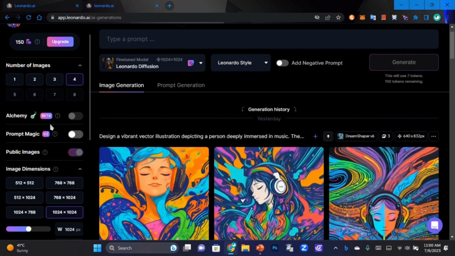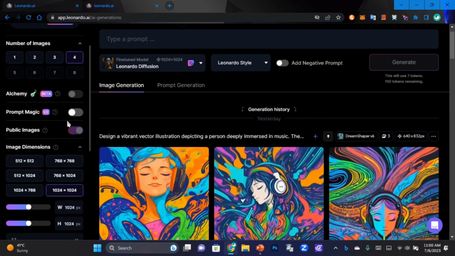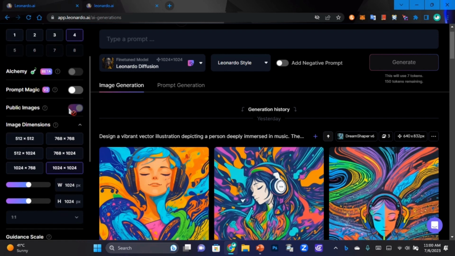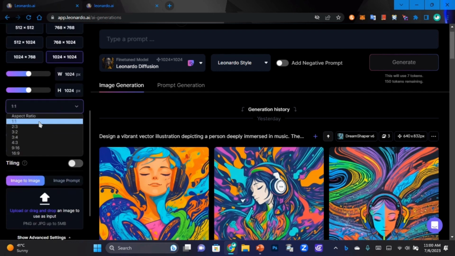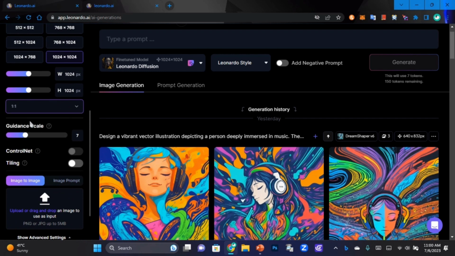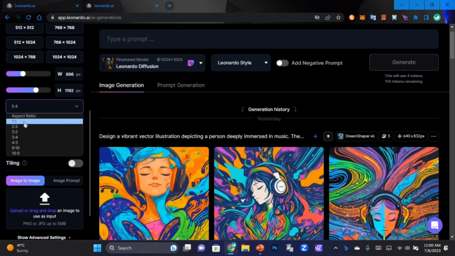So then you have Alchemy, which is basically a paid feature, so you don't get it if you're using a free plan. And then you have Prompt Magic, which I don't recommend using because it's a bit complex. And then Public Images, that's also a paid plan. And then next you have the Image Dimensions. It's basically where you can select the size of your images that you want to generate, and then you have the aspect ratio. Here you can select like 1:1, which is a square, and then you can select 3:4, which are basically, what do you call it, rectangles.